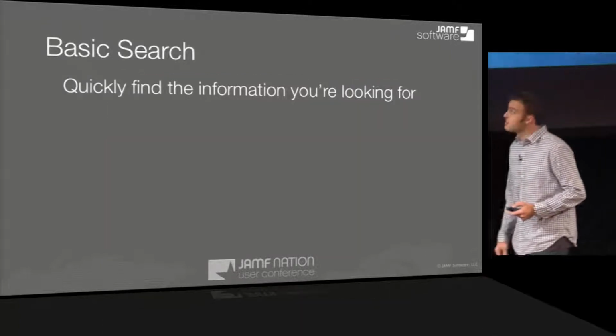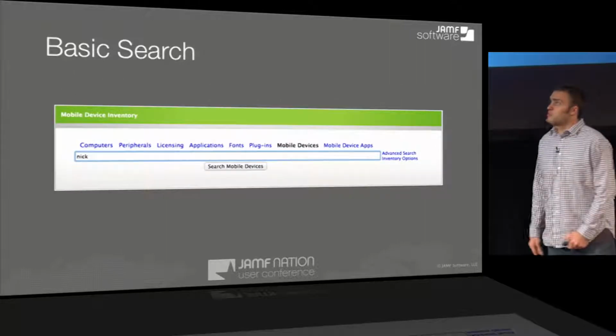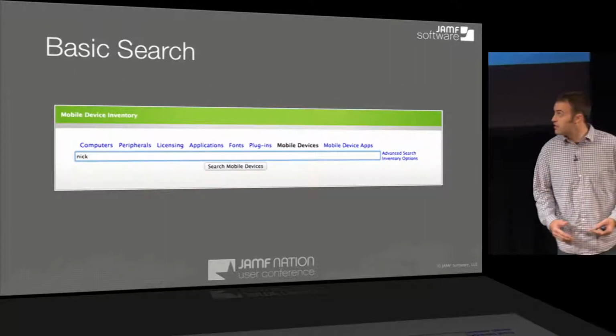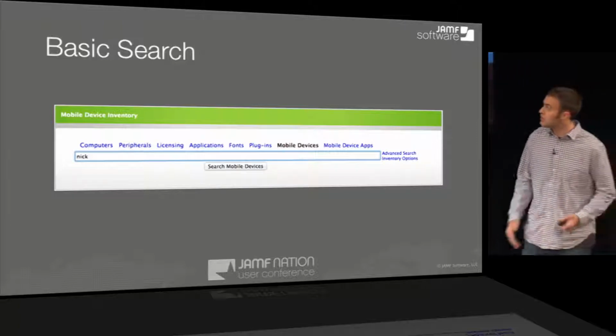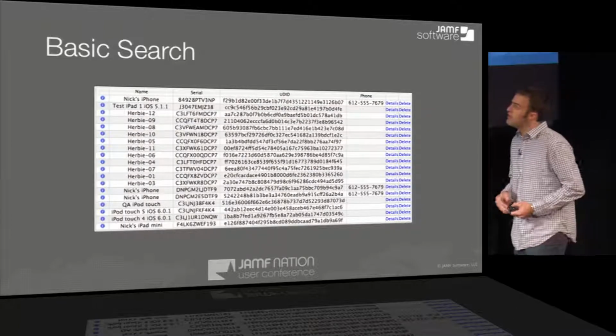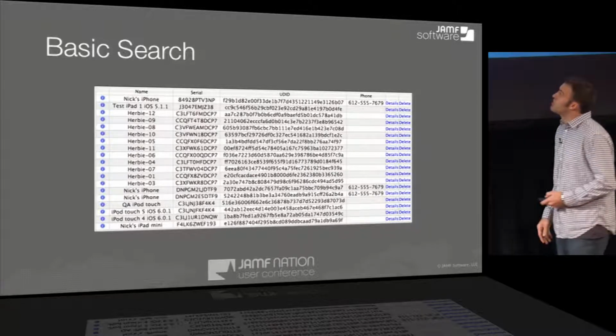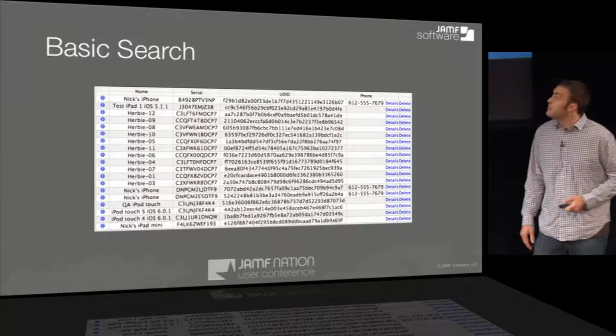So then moving on to the basic search, again, this is a way we can quickly find information about a group of devices. So if I just go to the search bar there, type in NIC, it's going to show me all of the devices that come back that are either assigned to me or have my name in the device name or something like that, right? So it's a quick way to be able to find information.